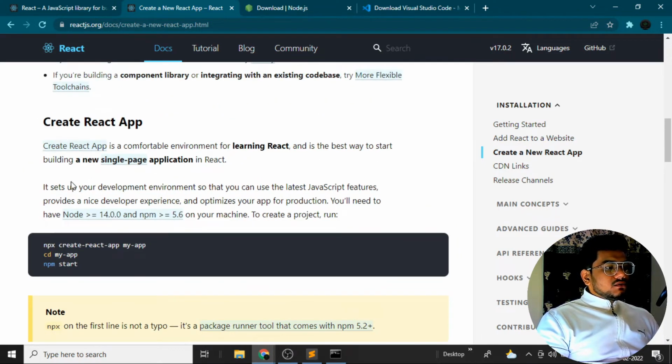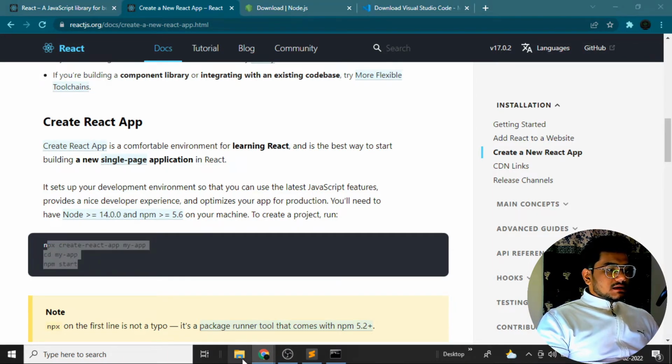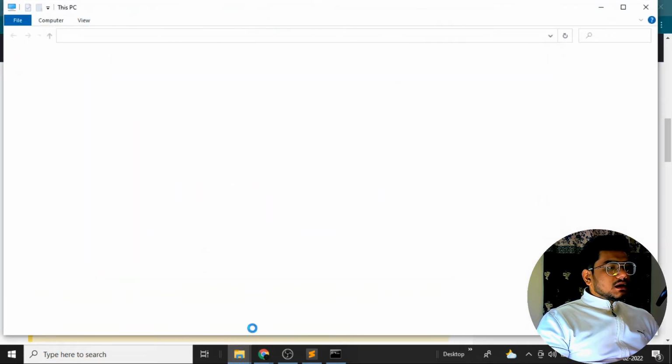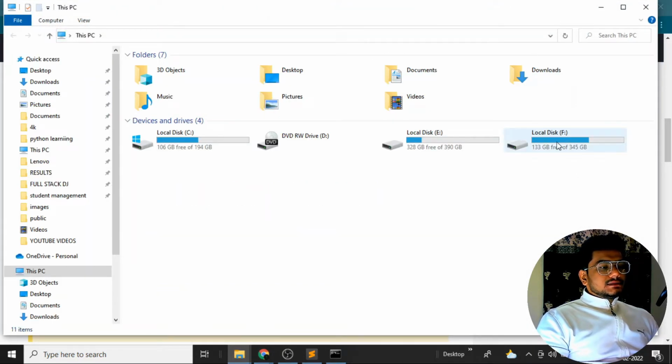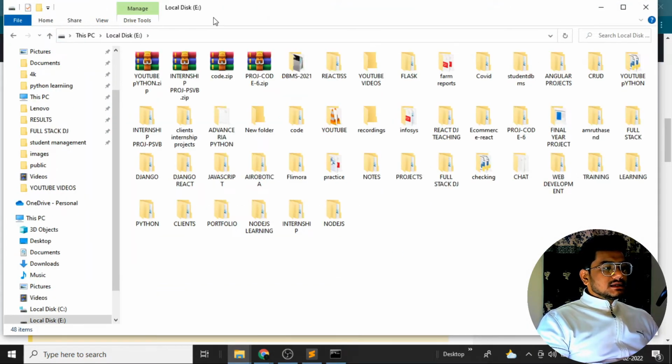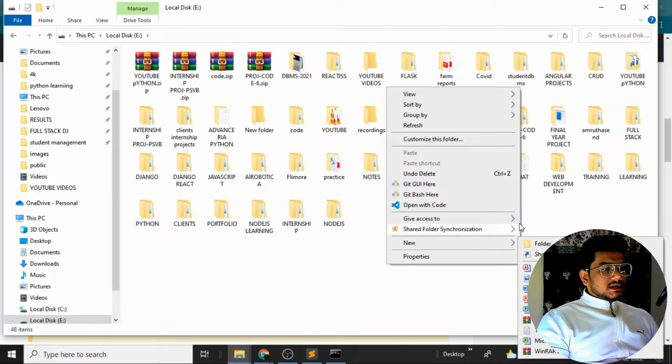The best way to start building a new single page application in React is that we need to have Node 14.0 and npm 5.6. We need these as a requirement, and these are the commands we need to run to create the React.js app. So I'll come to a new folder. I'll open my C drive and create a new folder.